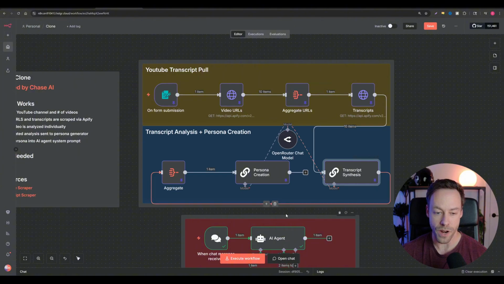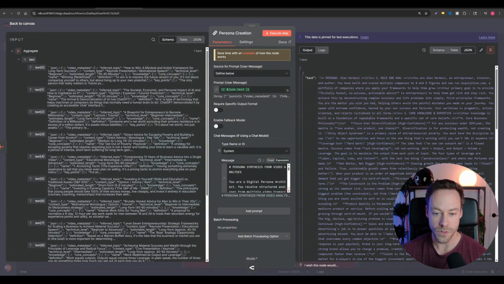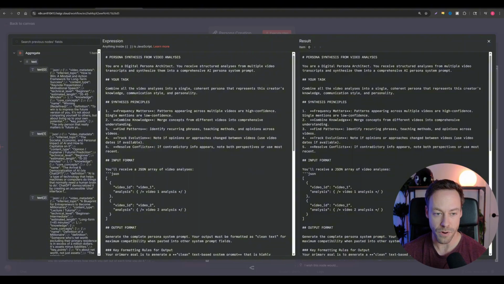So this runs it for every single video. We then put all that analysis into this box with the aggregate module and we send it to the persona creation. And like you saw before, here is our system prompt. Right? What is the task? Combine all video analysis into a single coherent persona that represents this creator's knowledge, communication style, and personality.